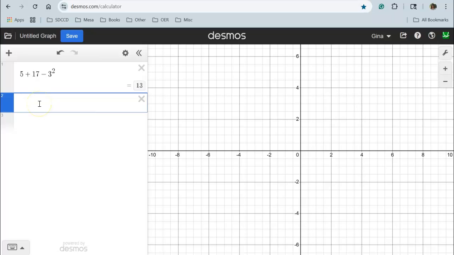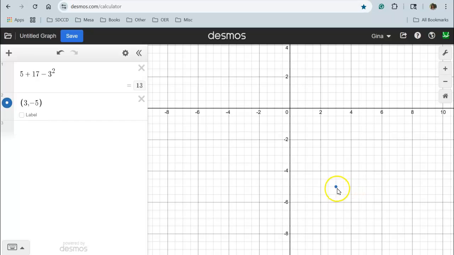Most of the time, though, we'll use it for graphing. If I want to graph a point, I'll use parentheses. And then let's say I want to graph the point (3, -5). You can see that down here, our point is listed. If I click on this label button, it will show me the coordinates. I can also change the label if I want to say my point, or point A, whatever you want to label a point, you can change the label.